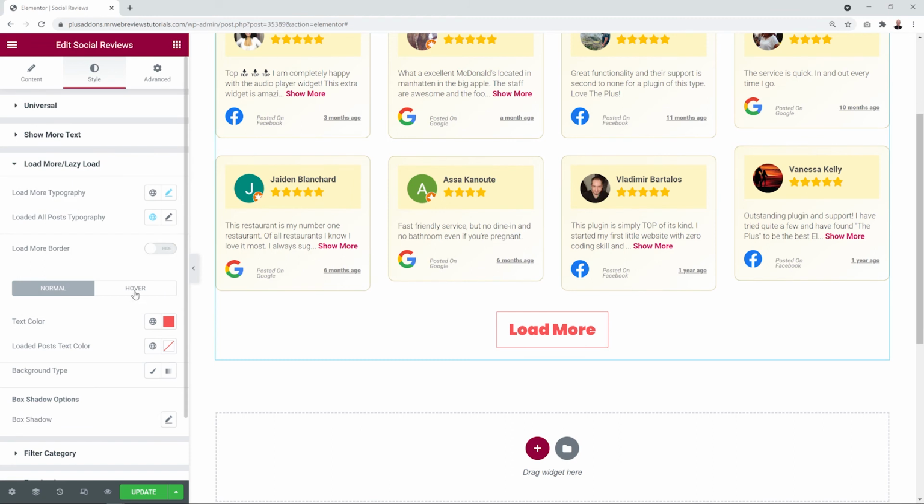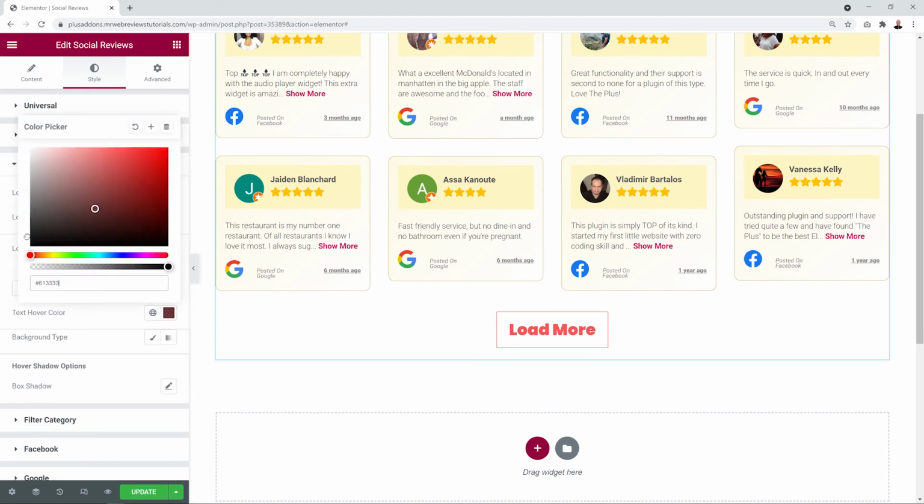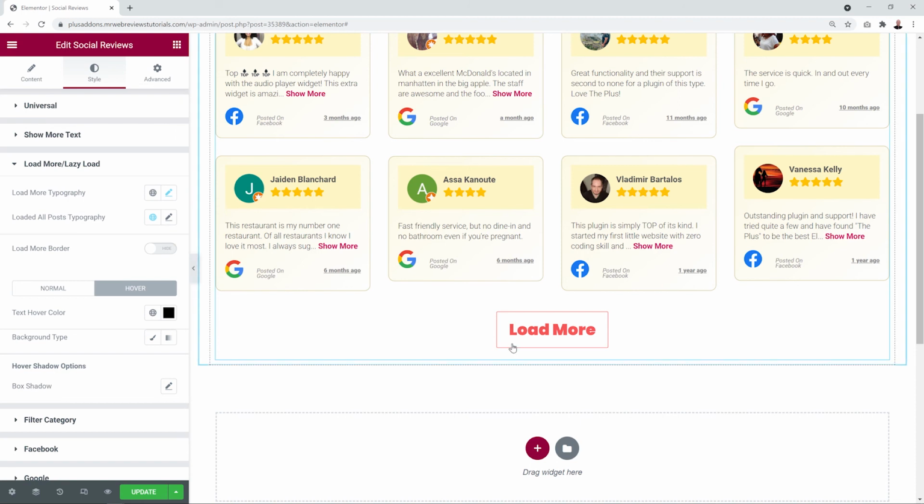And when you hover on top of the button, you might want it to change color. So maybe let's make it black. So now, as you can see, we go from red to black.